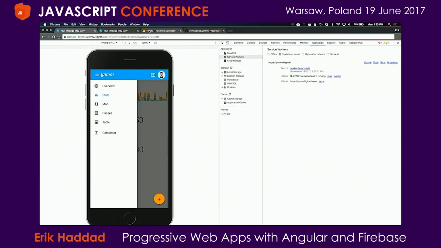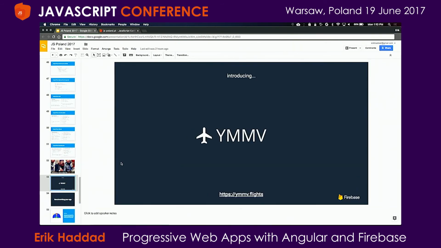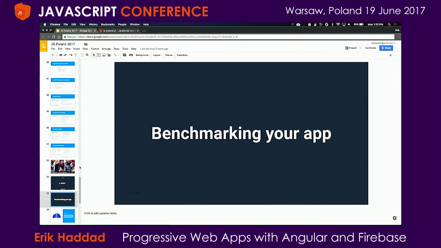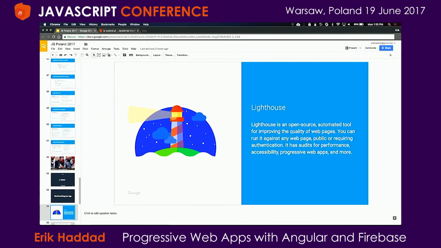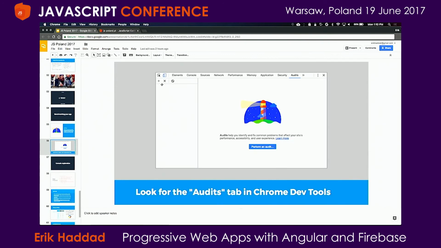So, let's go back to slides here. All right, so I alluded to benchmarking, and here's how we do it using Lighthouse. It used to be a Chrome extension on its own. Now it's wrapped into Chrome, into the developer tools. It's an open source automated tool for improving the quality of web pages. It puts it through a myriad of tests, and you can see them. So here's where to find it in Chrome.